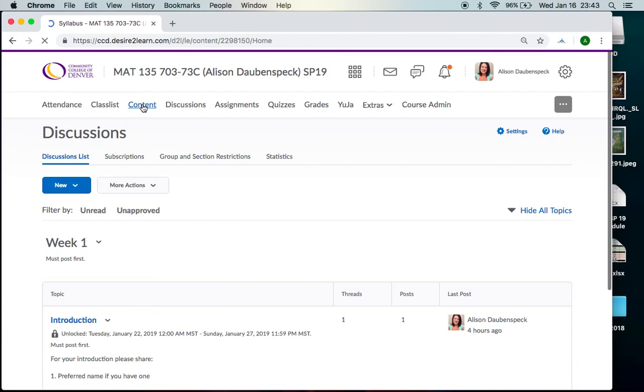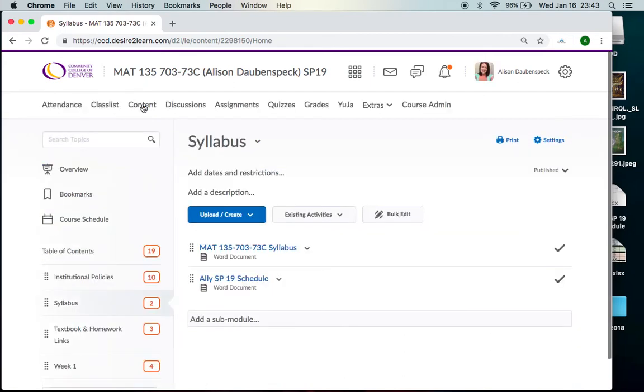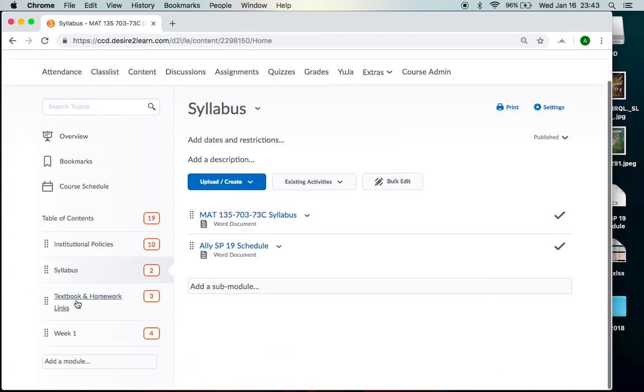So grades are going to be important, assignments, discussions, and then content is where you're going to find everything you need for each weekly discussion post. It's where you're going to find materials that you're going to need for the week. It's also where you're going to find the link to get to the textbook and the homework.